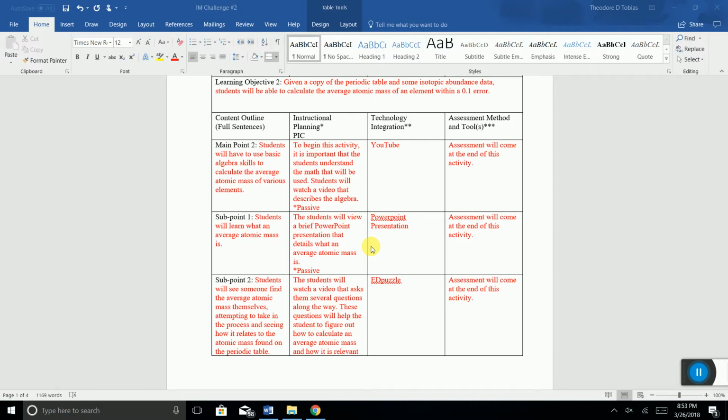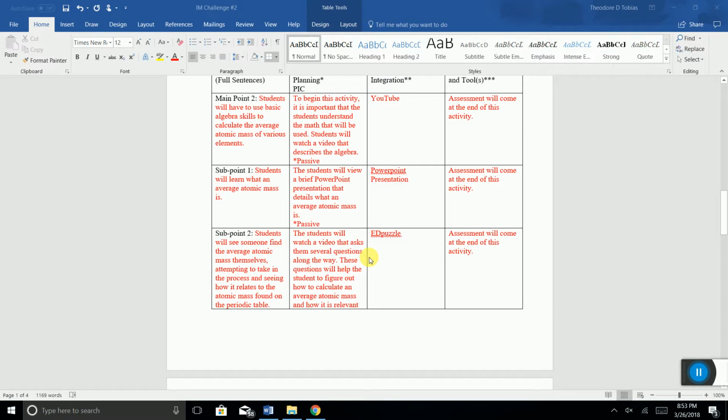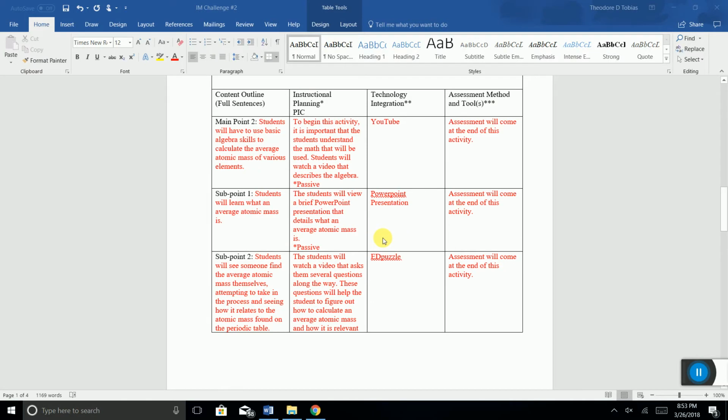And then they'll go on, again using Edpuzzle, to a great example, just to see someone do all the math themselves, to understand the process, watch a video, and answer some questions along the way, because it is a multi-step process. It's important that students understand what's going on at each step.